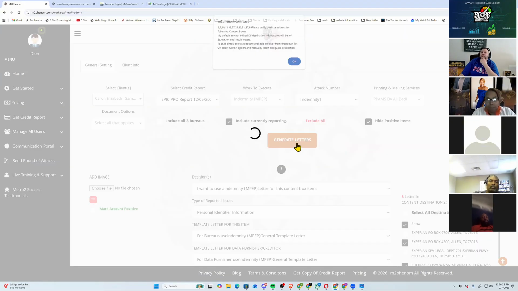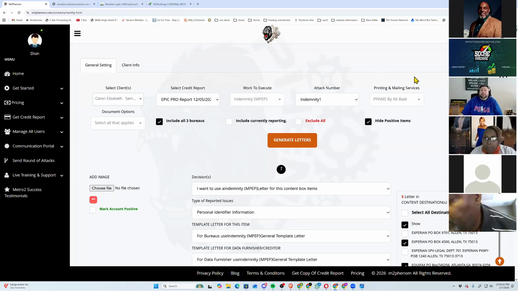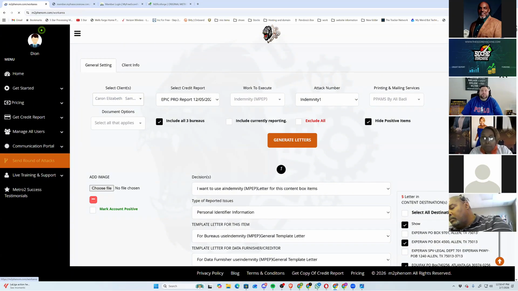Include all 3 bureaus and generate the letter. I'm done. I am done. So now I have finished generating the letters for you guys, and now we are completed. I don't need to generate this letter because I've generated this letter like 18,000 times. So I'm just going to show you what it looks like.